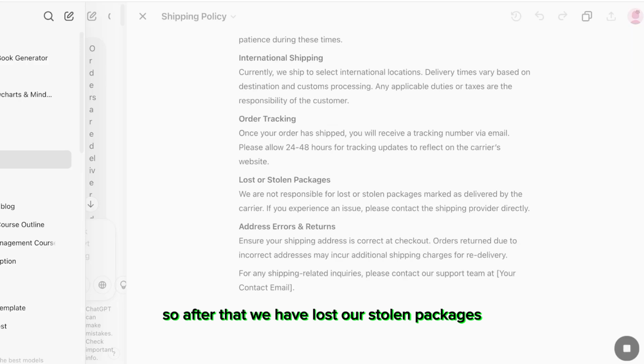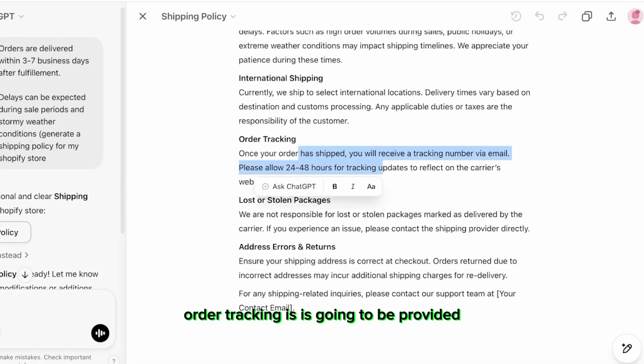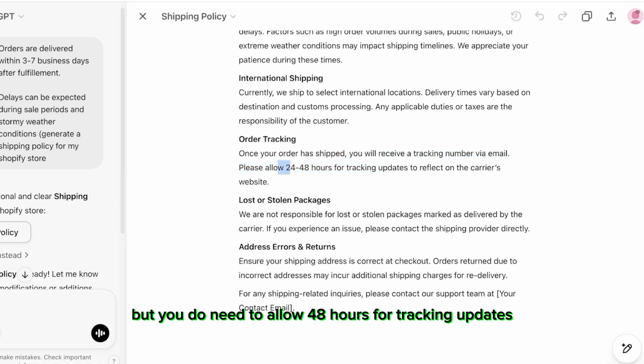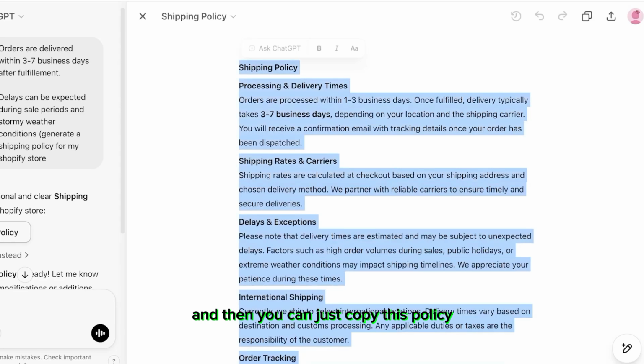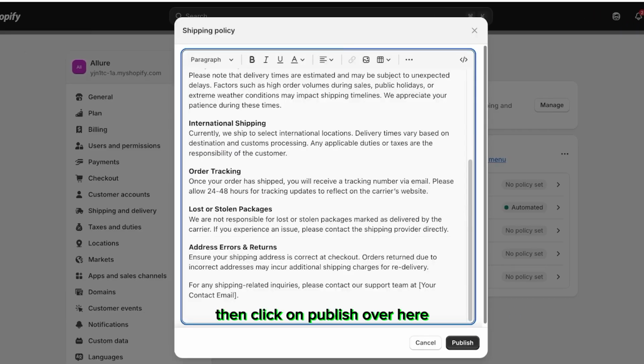So after that, we have lost or stolen packages. We are not responsible for them. Order tracking is going to be provided, but you do need to allow 48 hours for tracking updates. And then you can just copy this policy, go back into your shipping policies and paste that in. Then click on publish over here.